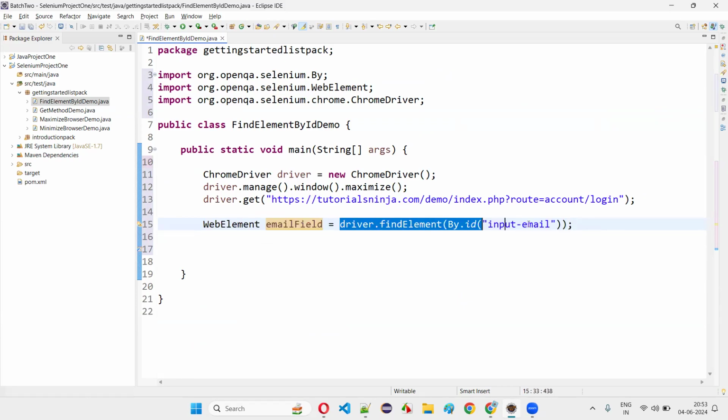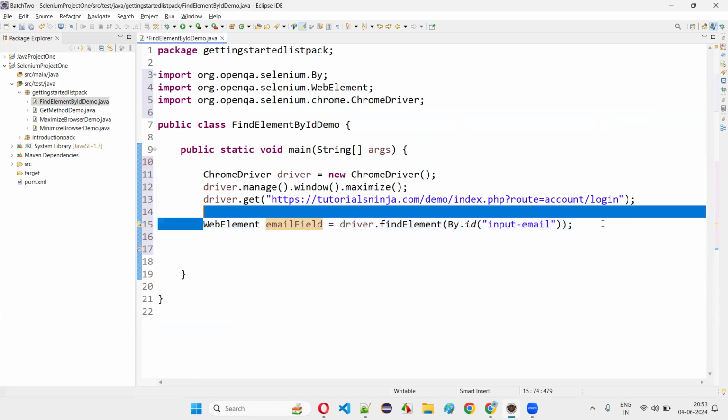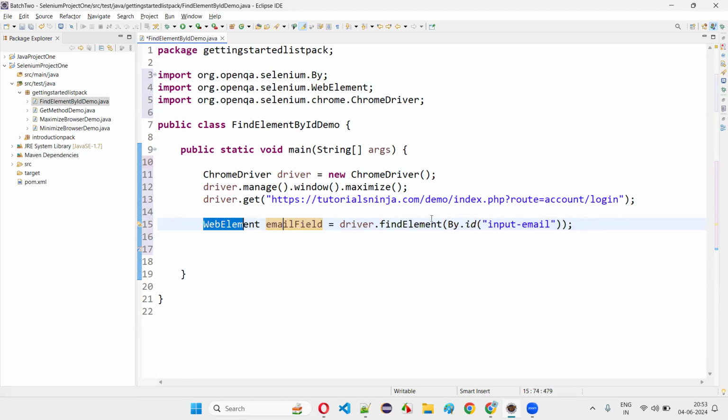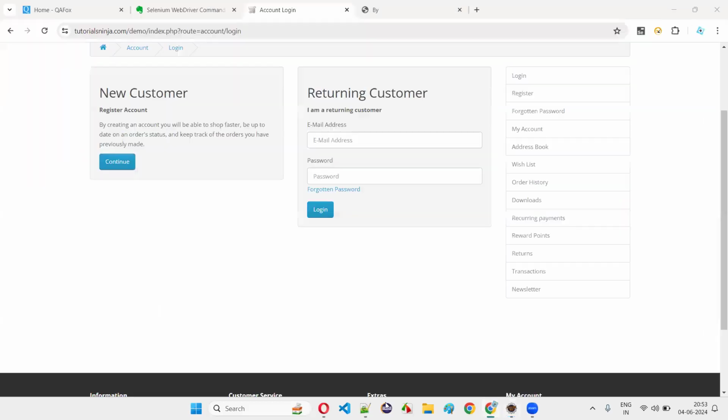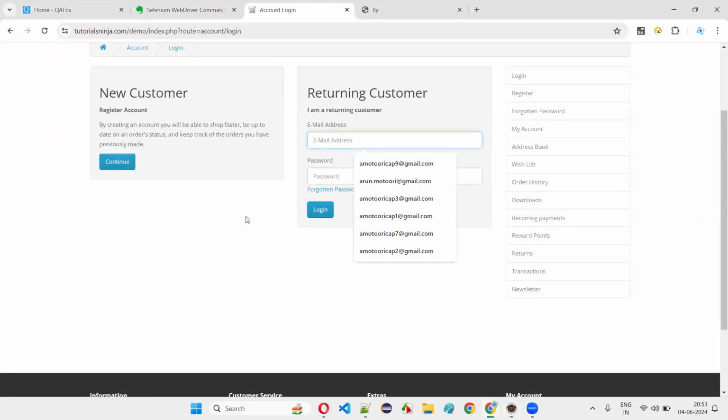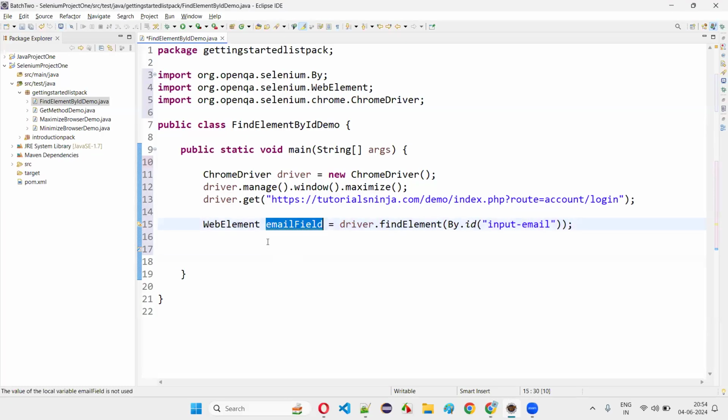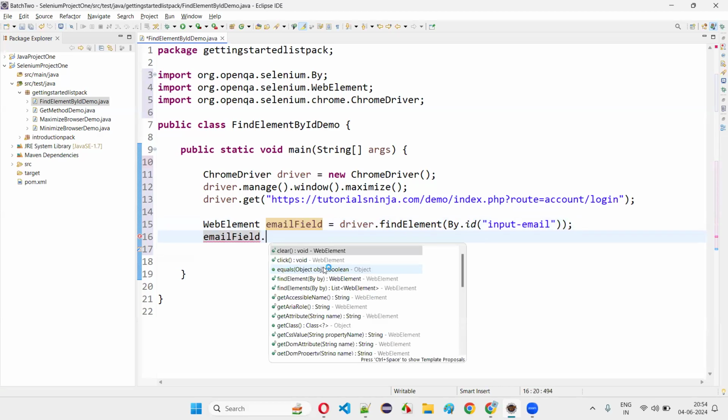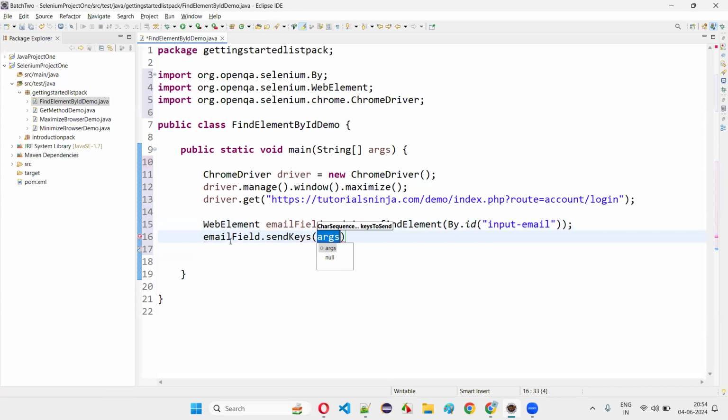Next thing is the email field. driver.findElement(By.id). In order to find the email field, we have to use ID. And now I want to type something into the email field. What do I have to do? I have to copy this email field object reference and call a method known as sendKeys of the WebElement interface.